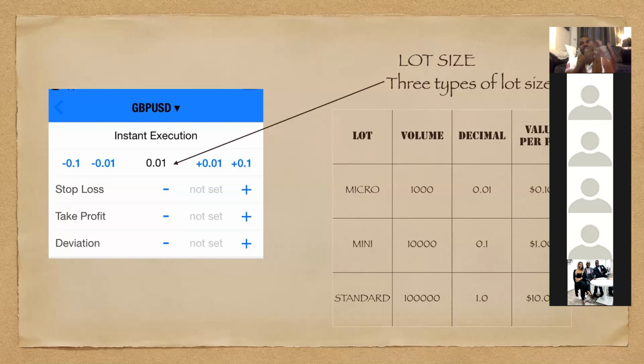So on the left-hand side of the screen right now, you can see a screenshot of MT4 when you're placing an order. Now you see that decimal number, 0.01. Ladies and gentlemen, that number signifies the lot size. So let me break down what exactly that number means.